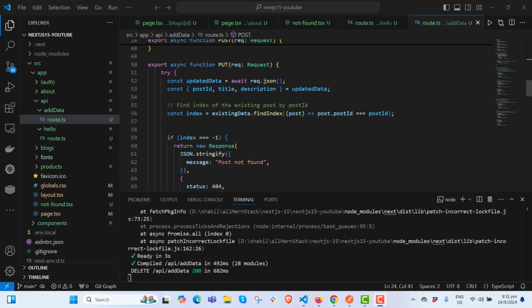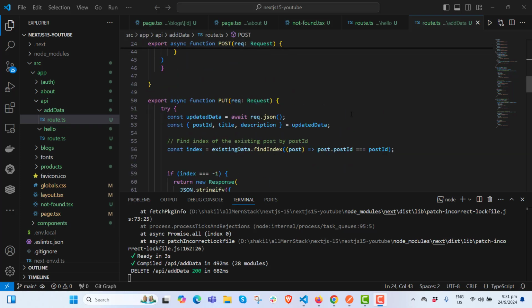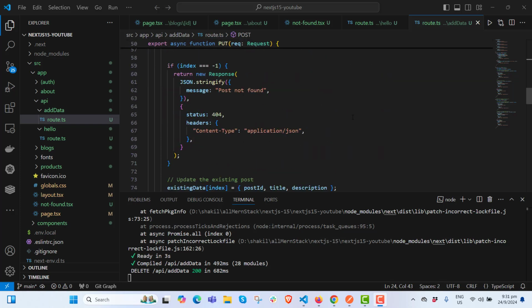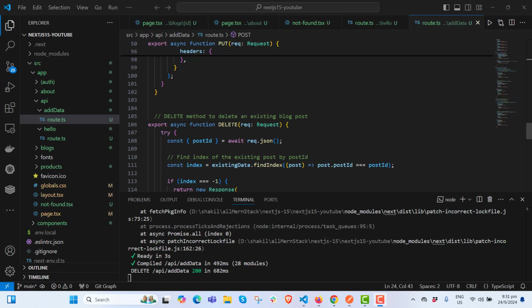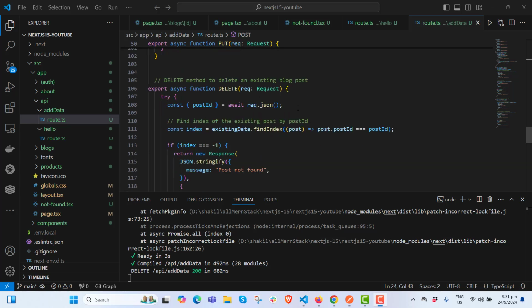Okay, it's time to create the delete request. So previously we have created the put request, update, and this time we will create the delete request. And delete request is also the same. What we need is just the post ID.